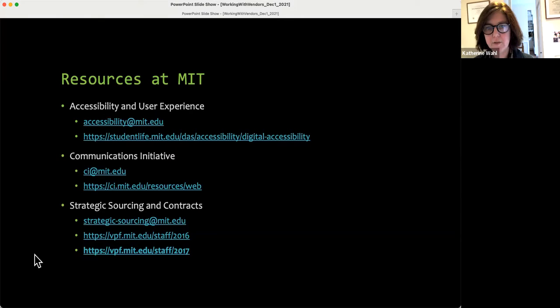So here's a list of the basic resources that we've mentioned, for accessibility and user experience. We have a lot of information available on our site about accessibility, tools you can use. Communications Initiative has a lot of good information about the web development process and how to go about that. And strategic sourcing, I can attest, has been incredibly helpful in working through some of these accessibility issues with vendors and trying to sort out how we're going to get these things done. So this is the contact information for all of them.